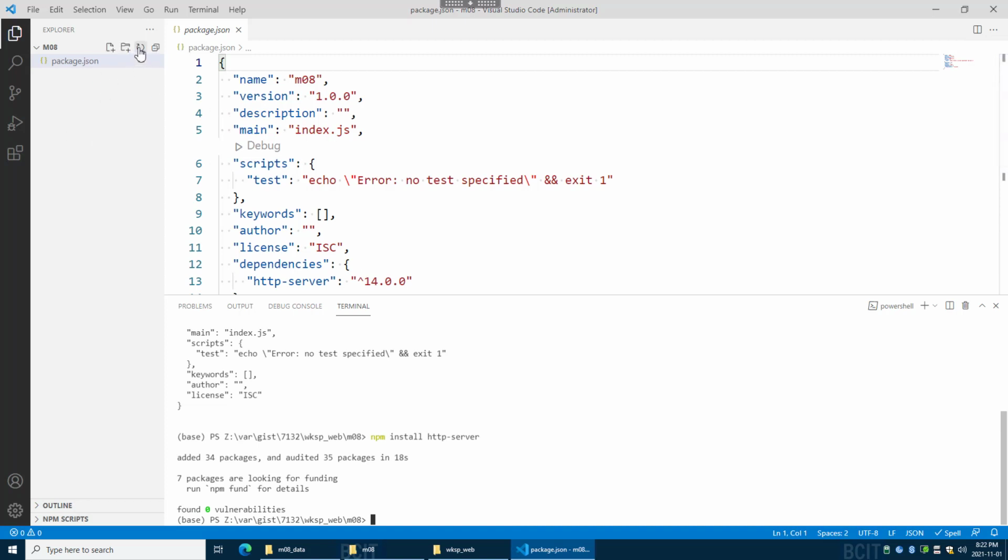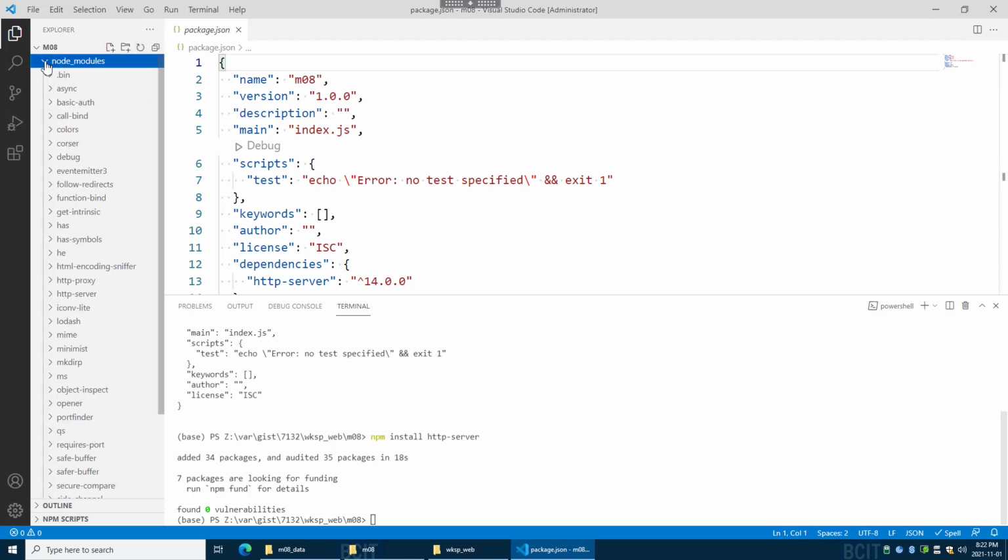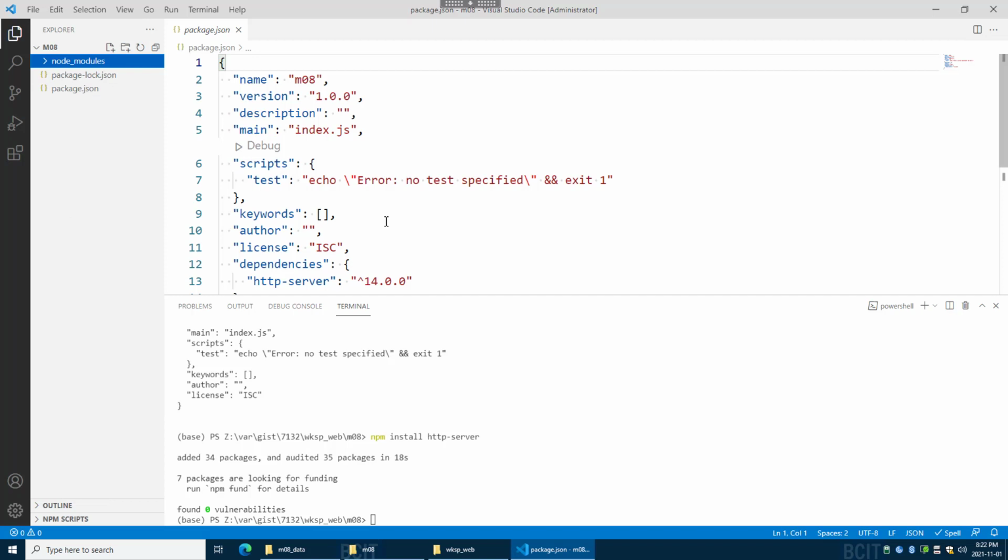So we can't see it, but if I refresh this area, we can see there's a new directory here, and there's a bunch of things that got installed for us, and that's all the stuff it needs to run the web server. And so we're good there. We do need to add a script that will fire it up. So we're going to go to this script area. This is the package JSON file, and we're going to basically add a script.